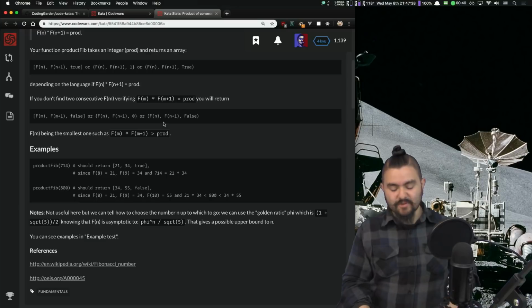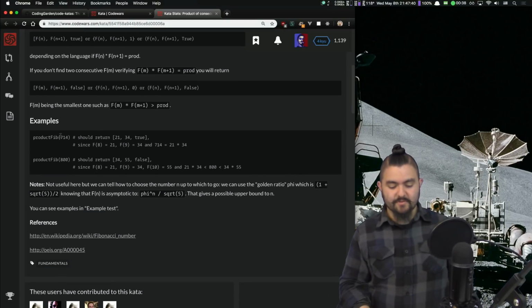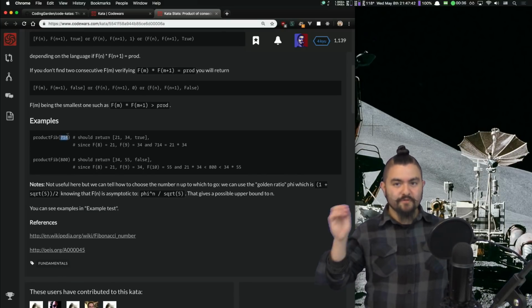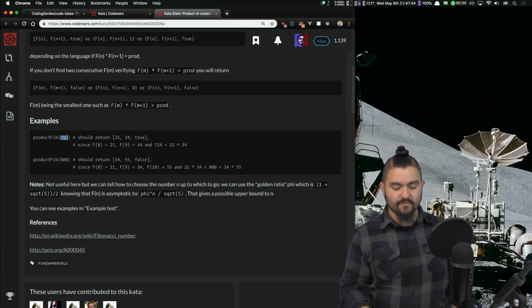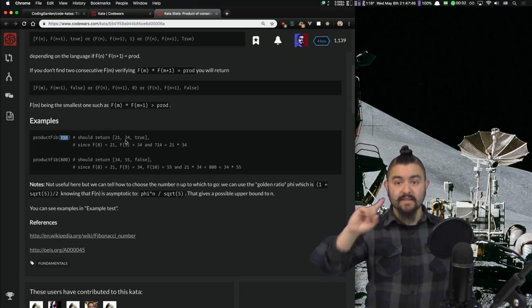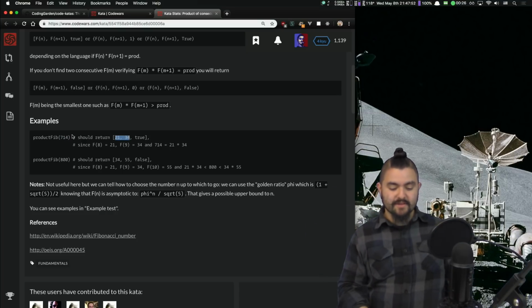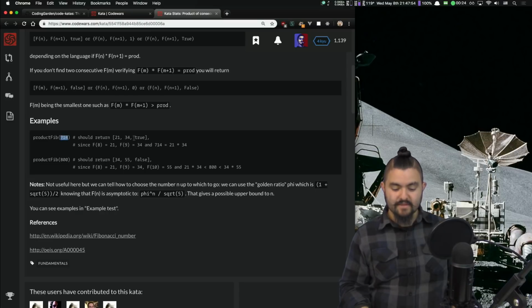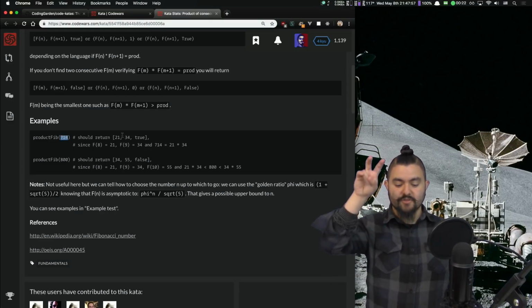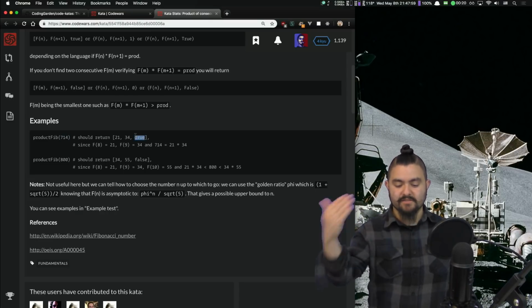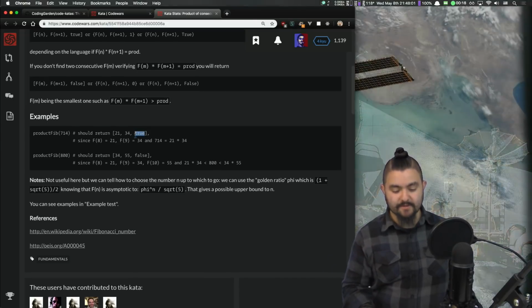Okay, this is a weird way to do it, but we want to find the product of two consecutive Fibonacci numbers that's equal to 714. The answer to that is 21 and 34. Those are both Fibonacci numbers. If you multiply them together, you get 714. And so we return the two numbers and true because we get the actual answer.